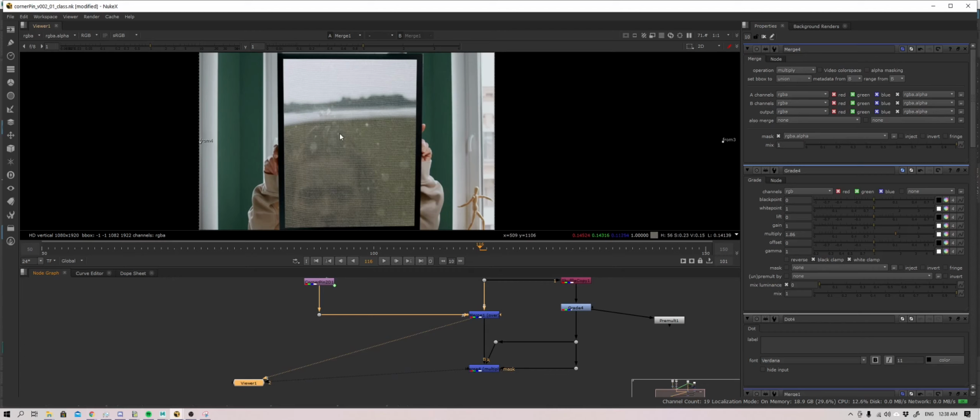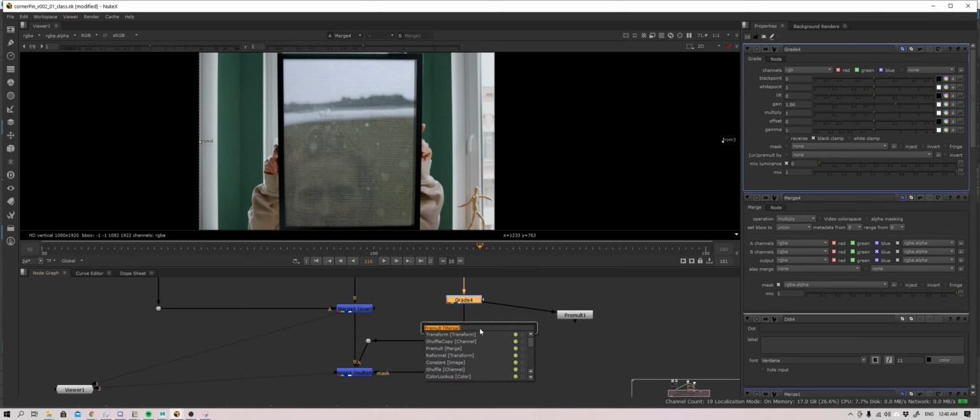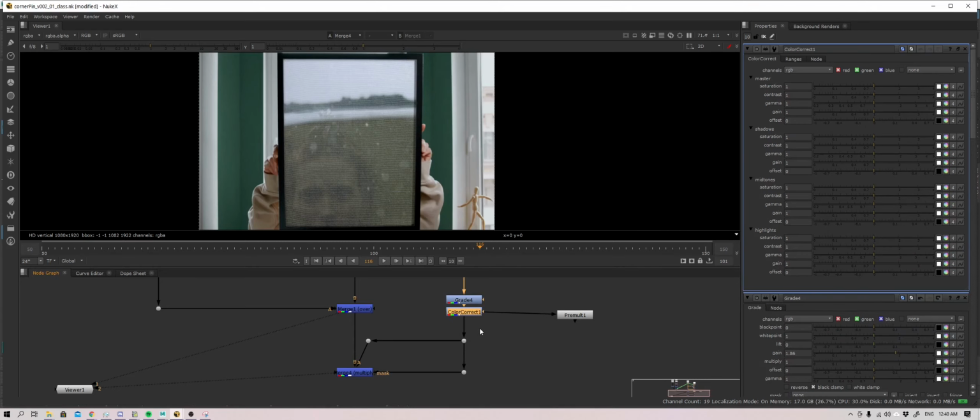Okay, you see this kind of reddish to bluish. That's because even in this grade you can see that the blue is dominant. Okay, and I'm going to desaturate, so there's a color correct that enables us to do a master desaturate.